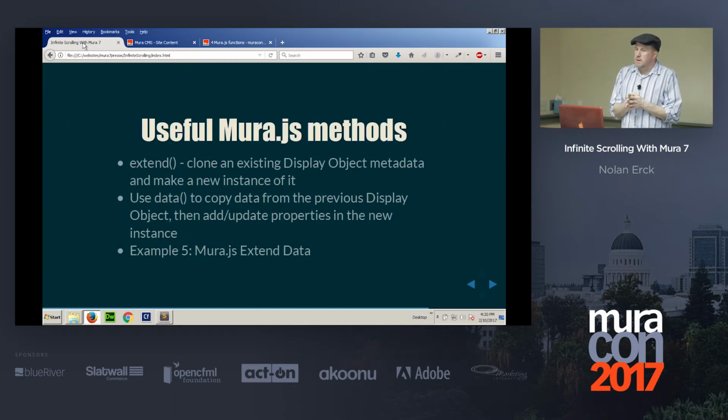Another method that is useful in Mura.js for building display objects and having changing variations of it as your site progresses or as people click buttons on your site is the extend attribute. So what the extend will let us do is capitalize on the data and append display object methods we looked at earlier. It'll take the metadata from what the display object looked like earlier and clone a new instance of that display object. So give it a brand new instance ID. So as far as Mura is concerned, it's a new display object on the screen.